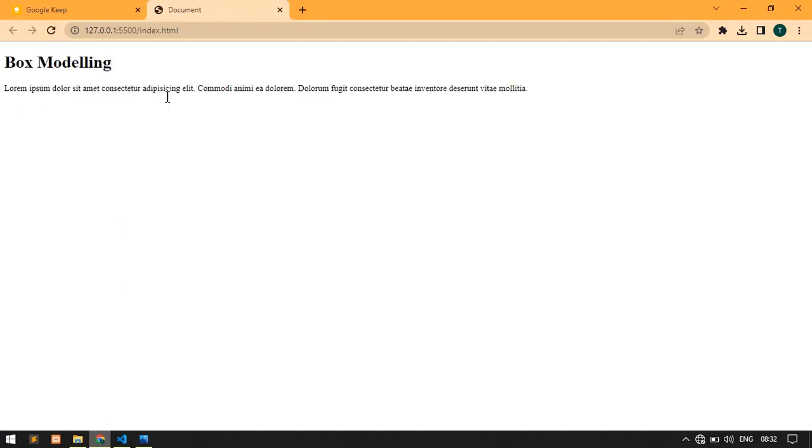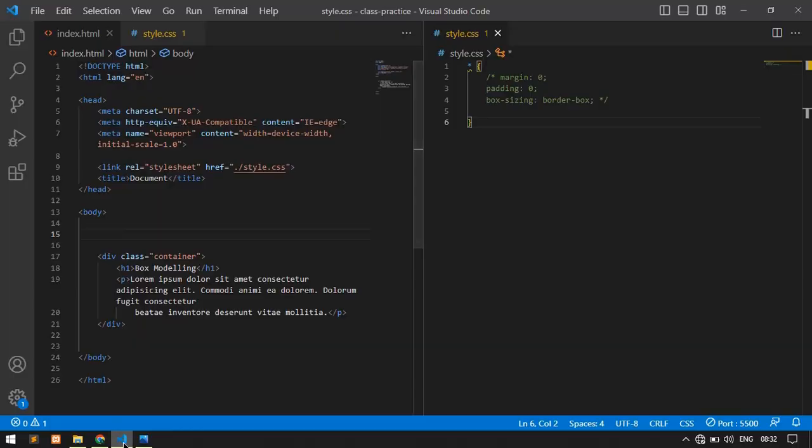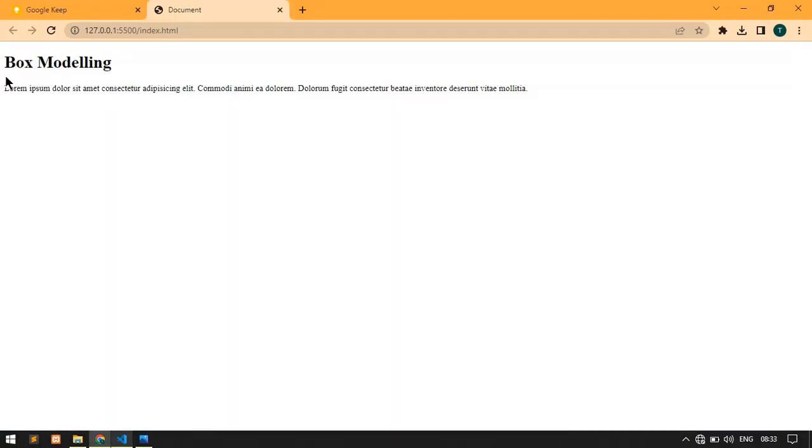So when I refresh, you can see we have the box model and the paragraph. You can see we have some space around it. That's telling us that we have some default padding and margin, because the space here is defined by the margin and padding. You can see there's a margin top and margin bottom. We can also check what is going on right here.